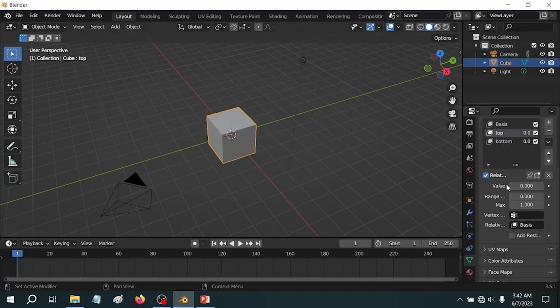For top, again, we're looking at this value guy here. And we are going to set a keyframe on frame 1. Same for the bottom. We need to do both to add the keyframe there. And I'm going to turn on auto keying.